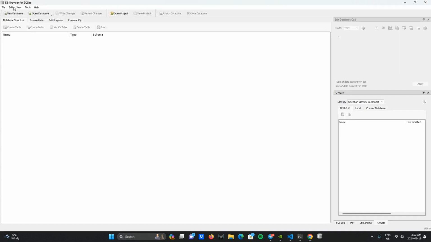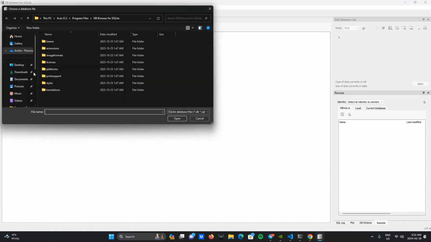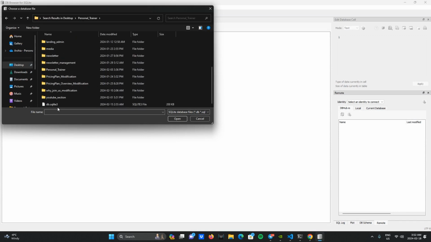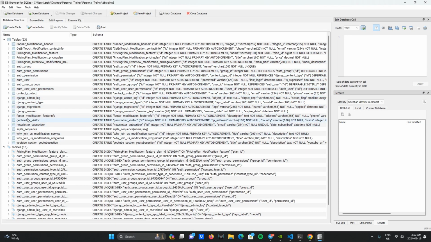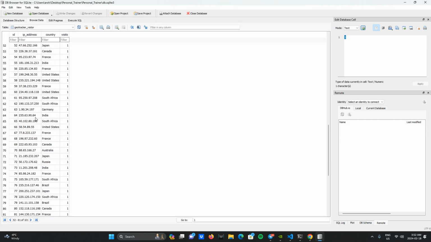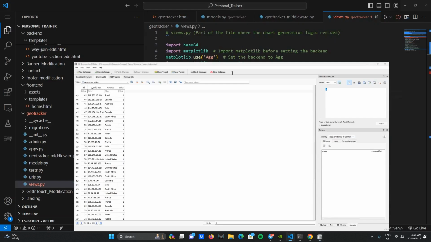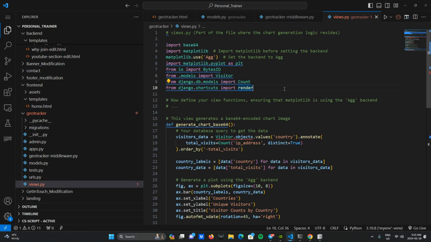I'm gonna open up my SQLite right now. I'm gonna go to open database, and here SQLite. Okay, I have a table called GeoTracker Visitor plus table. I have some random data here with a certain IP address, a country, and visits. Imagine you want to show all of this information except the IP address. You're trying to display it inside a chart or plot or any kind of graph. So you can simply use this module. I'm going to explain the requirements.